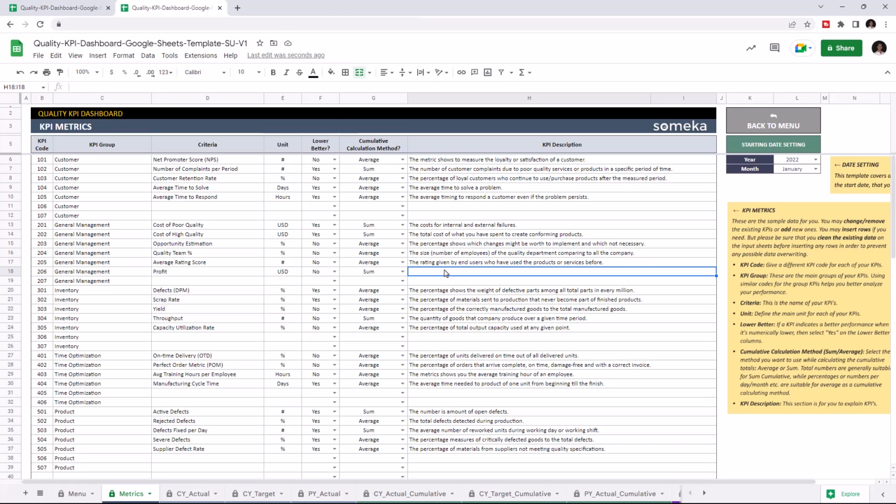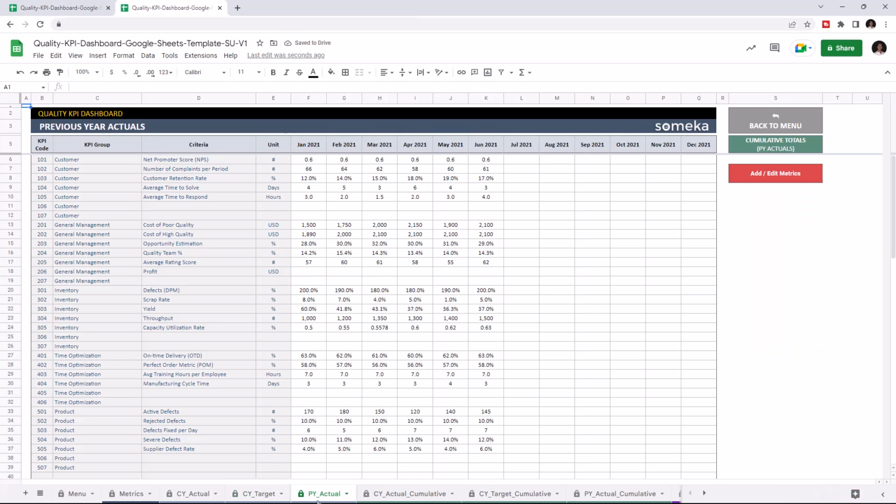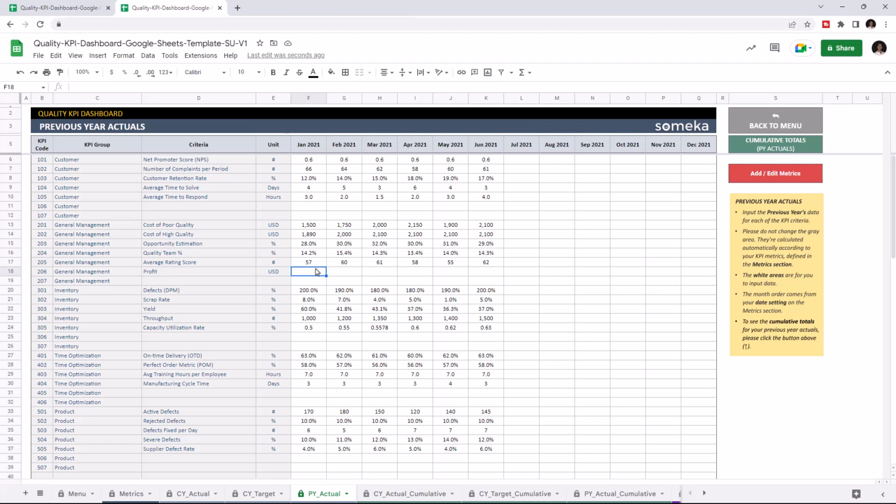Now I'm going to add the profit value to all tables, starting with current year actuals. I'm going to write the values manually, but of course you can easily copy and paste your data from an external source, like an email for instance. Now I'm going to add the target values for the current year and the actual data for the previous year.